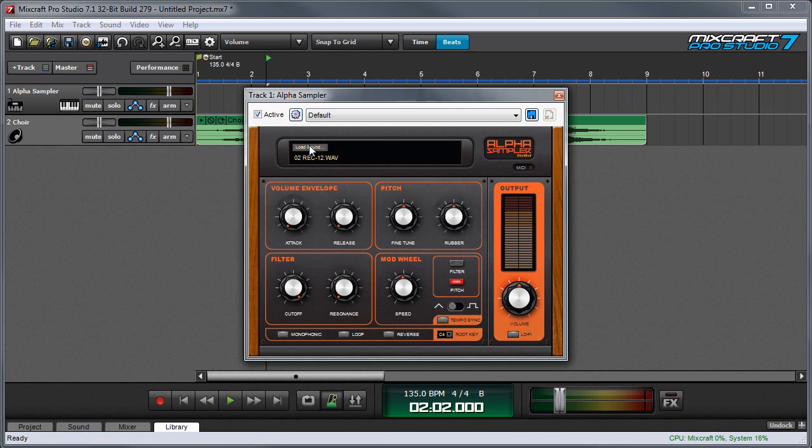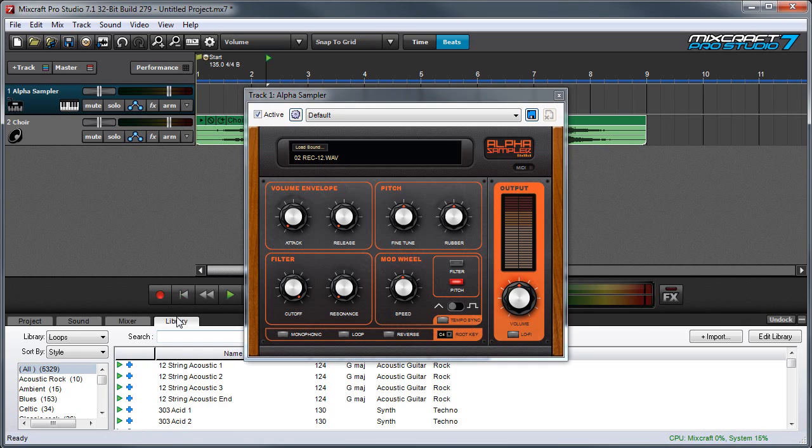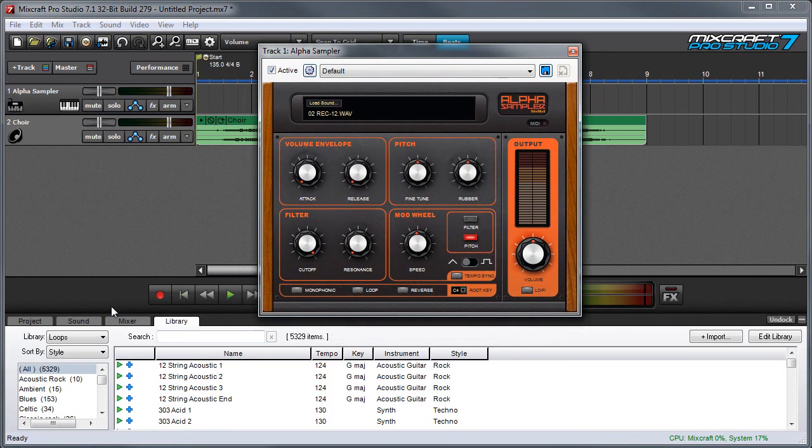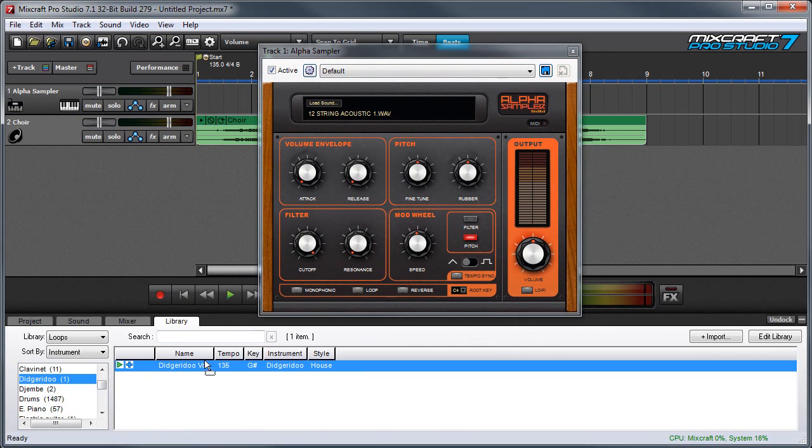Now the load sound button right here is one way of loading sounds, but there are actually quicker and easier ways to load sounds. You can go to Mixcraft's library, so we'll click on the library tab there. Let me move this up a little bit. I can grab the sound and drag and drop it in.